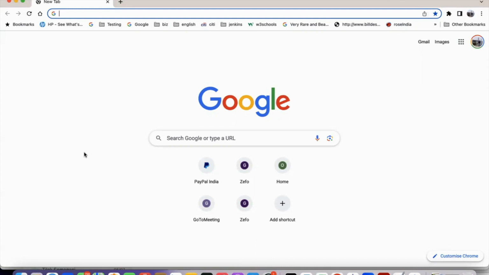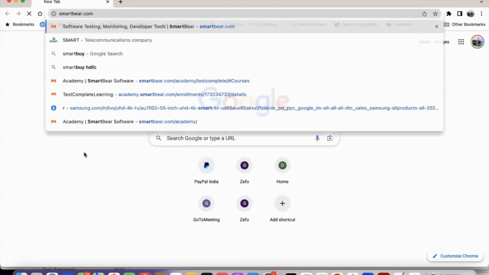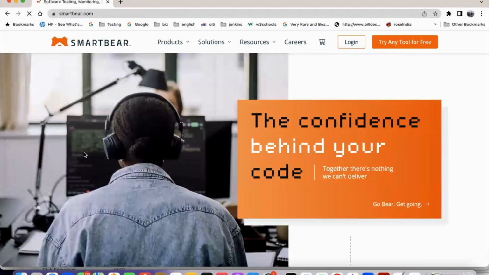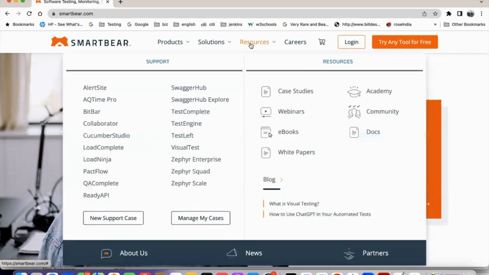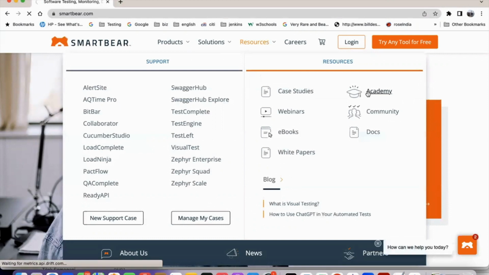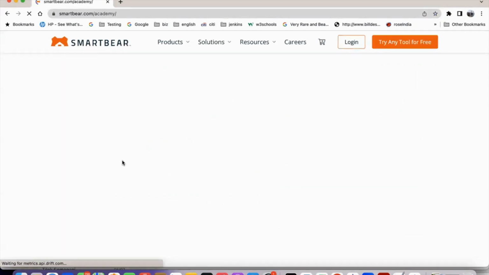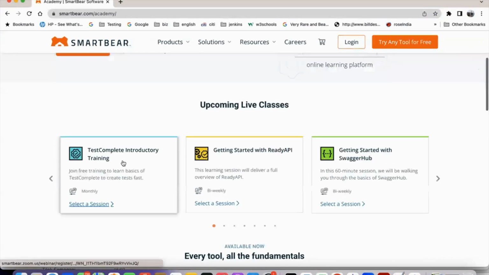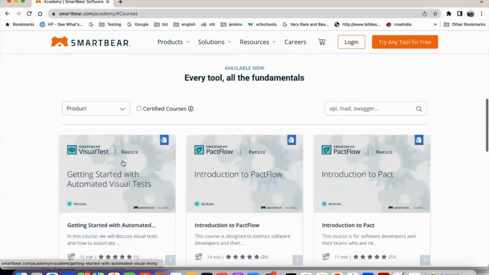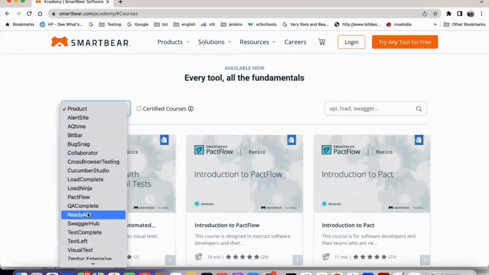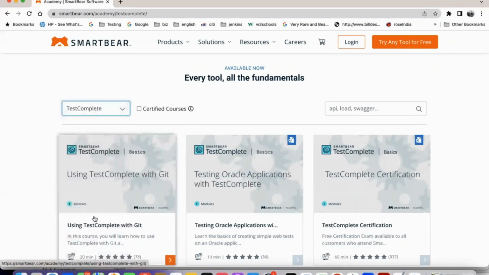getting the certification. Okay. So first, what you have to do is go to the website smartbear.com, and in the resources, click on Academy. So here in the product, you can choose TestComplete.